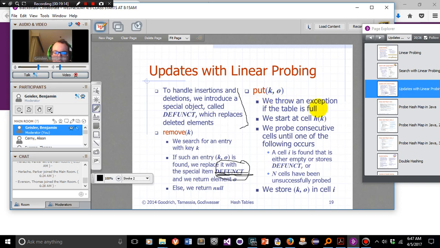Now when we do a put, as you see, it's also looking for defunct. So either it's empty or it's looking for defunct, and then you store it when you're doing your update, when you're doing your put.